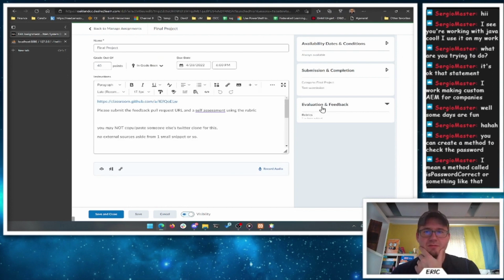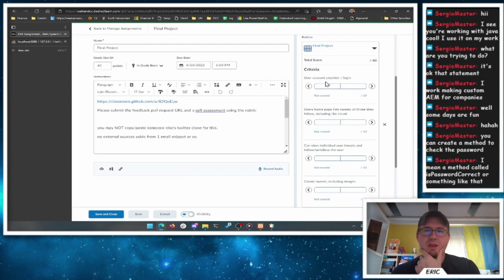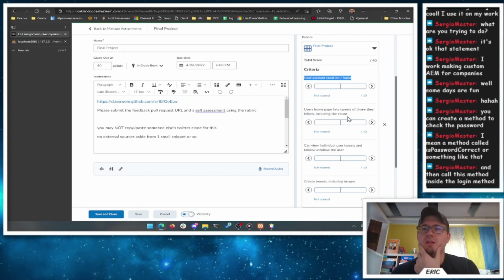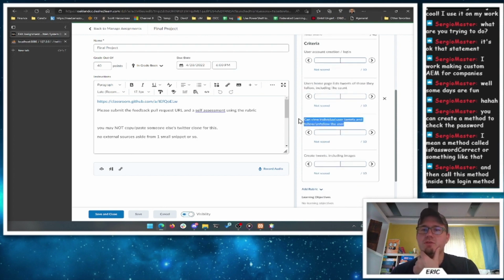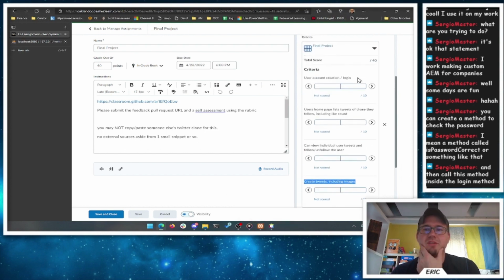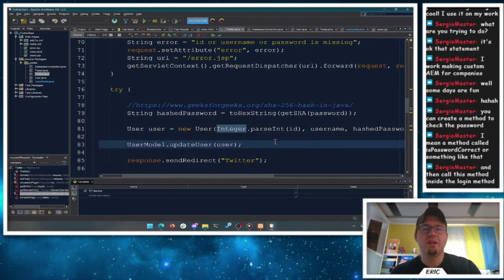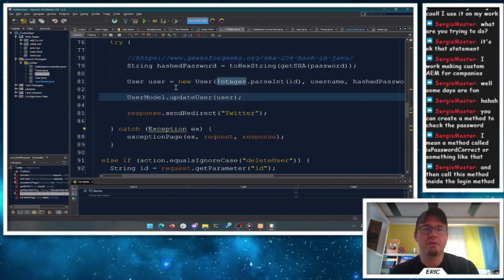Let's see. So we had being able to create an account and log in. So both creating and logging in. Your homepage has the list of tweets, those that you follow and their like count. You can view individual user tweets and follow and unfollow that user from their page, and we can create tweets including images. Okay, so no need to be able to update your password necessarily here. This is just creation and login, which is okay. That's a nice feature, but not anything we need to tackle this time.